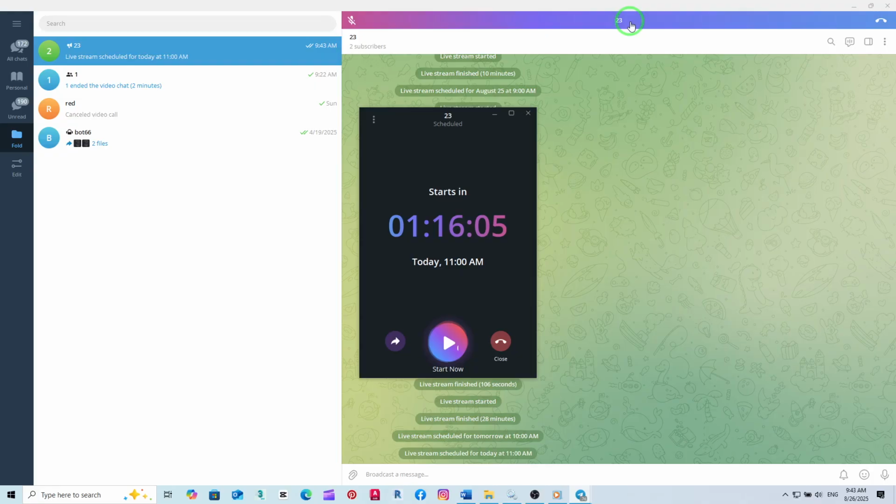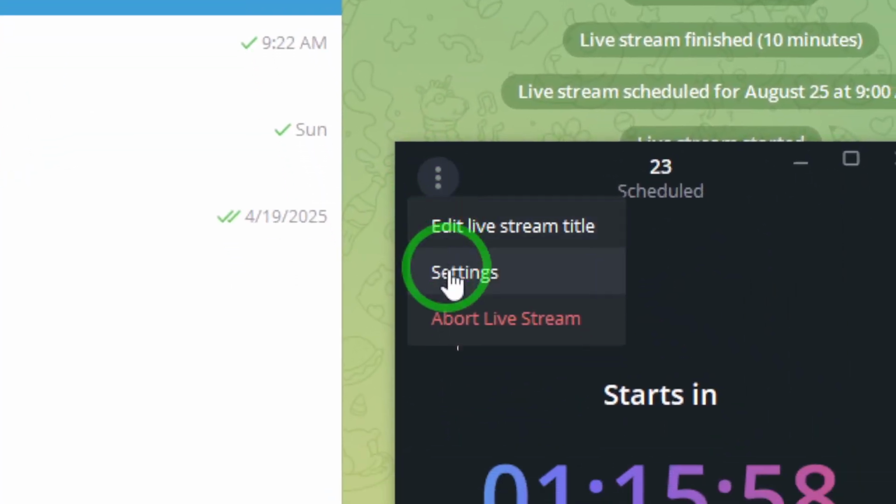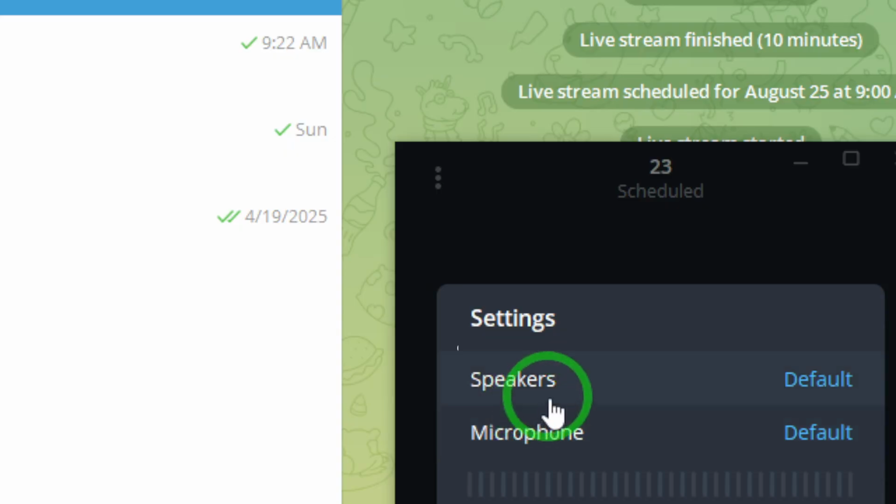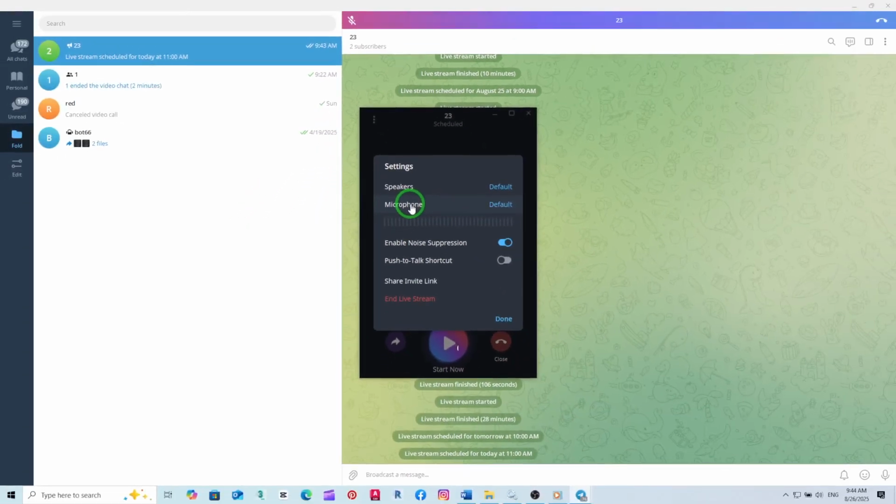Now, look for the three dots icon. This is your menu button. Click on those three dots to reveal more options, then select Settings from the menu. In the Settings panel, you will find an option labeled Microphone.